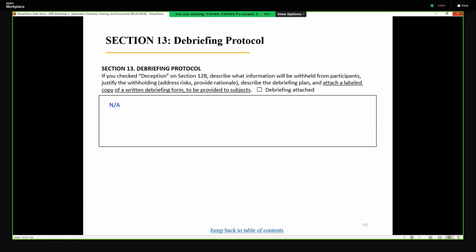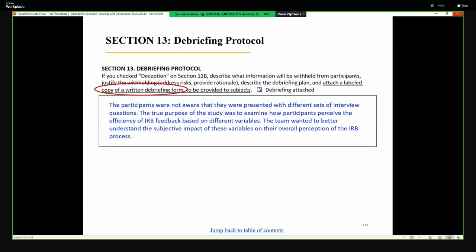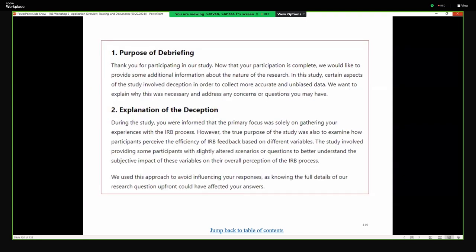If you did choose deception, we do need to know what the debriefing protocol is, if there is one. If you are just withholding certain information, but it would be helpful for them to know after they've answered truthfully, you would need to tell us what that debriefing plan is. Usually it's not applicable, but if it is, tell us what you're doing. So this would be an example of a debriefing form: a purpose, an explanation, what was withheld, why it was withheld, what we were actually looking for.